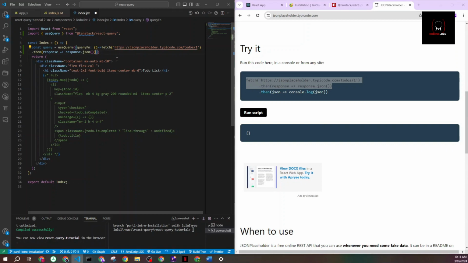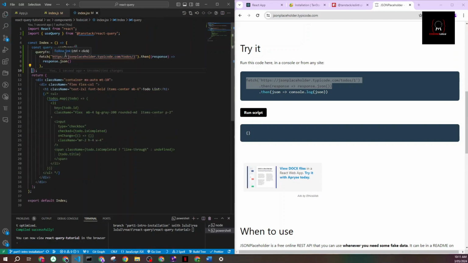Now all we're doing here, we're saying this query will be helping me to fetch a list of to-dos, and here I'm just getting one, so I'll remove that because I want the whole list. Now this is the first parameter which helps you to actually do the API call, and it will manage it for you behind the scenes.